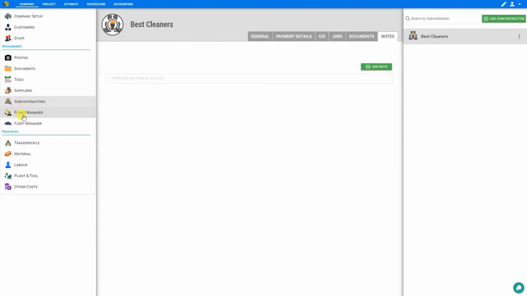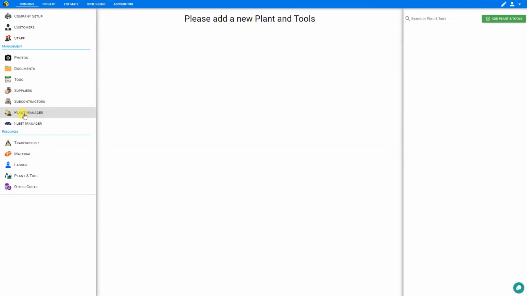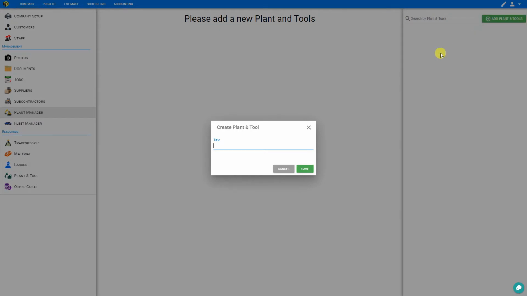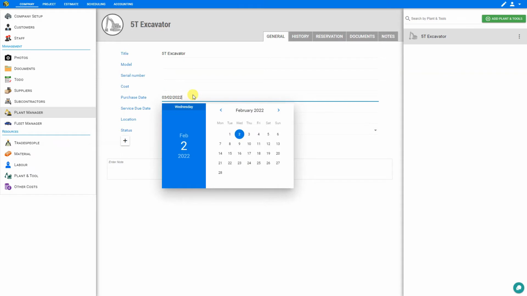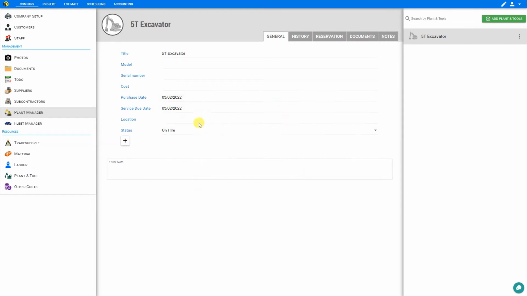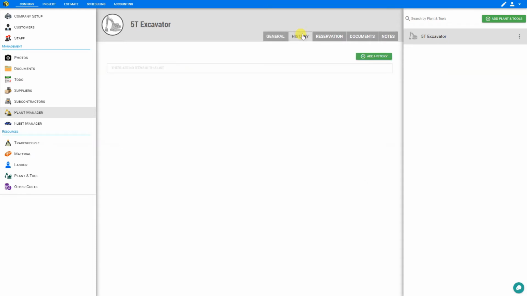The next management tool that we have here is Plant Manager to help us manage our equipment. So here we can add a piece of equipment to our inventory. And to help us identify this specific piece of equipment, we might want to take a photo of it and upload that image of it here. We can give it a specific title, model number, serial number, cost, purchase date, service due date, location, and status. We can also track its history, view any reservations, add extra documents, and make additional notes.